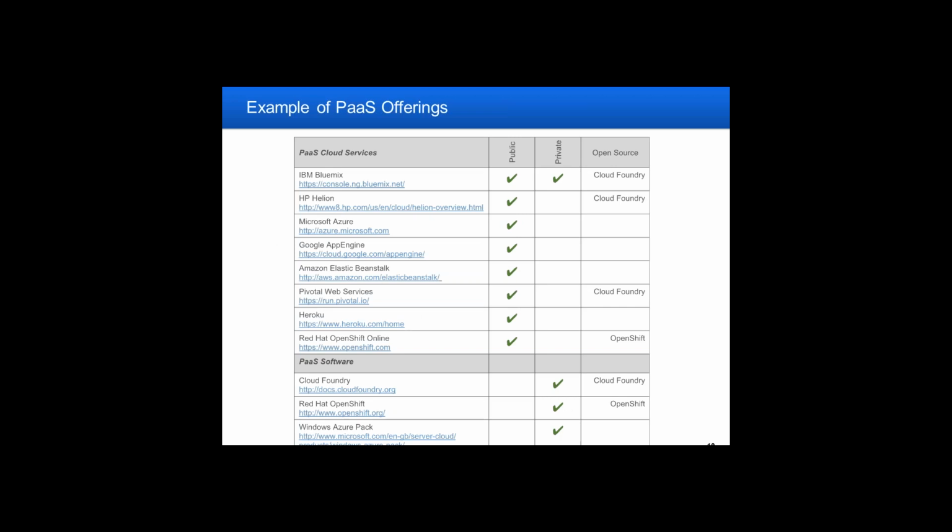But here we have some of the major offerings, some of the ones that are available as PaaS cloud services offered by a provider, things like IBM Bluemix, Google App Engine, Microsoft Azure, Red Hat OpenShift, and so on. And at the bottom, some PaaS software. If you wanted to install and run your own PaaS, here's some PaaS software you can go and get and do that. Cloud Foundry, Red Hat OpenShift, and the Windows Azure Pack. So alternatives, either buying it as a service off the shelf in the top set or installing it on your systems and running it yourself on the bottom.